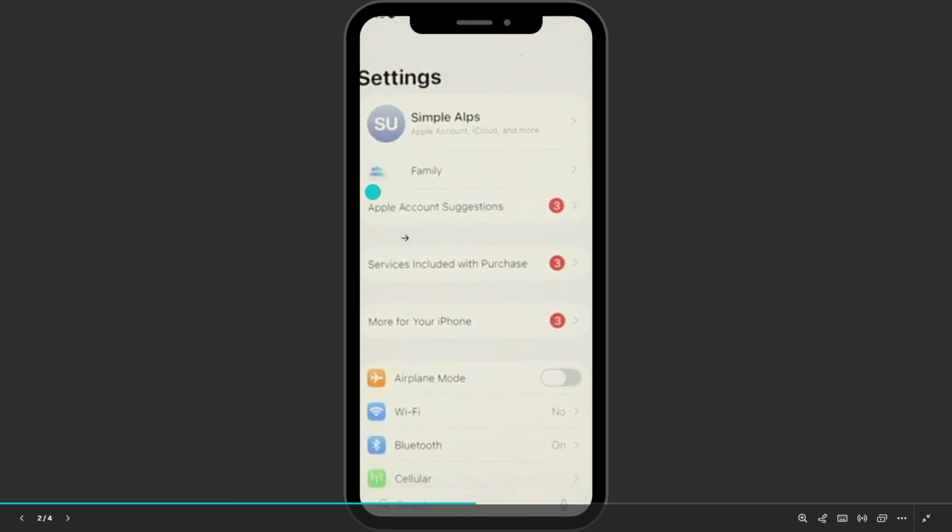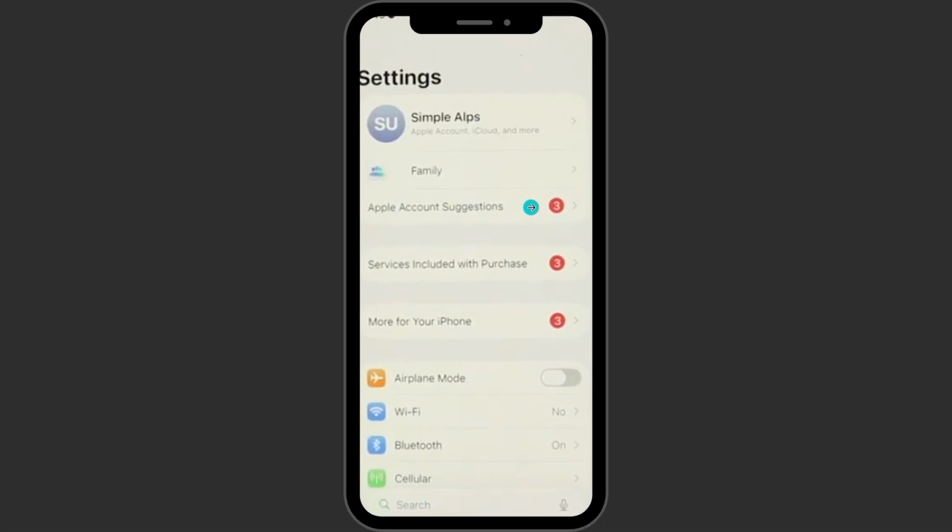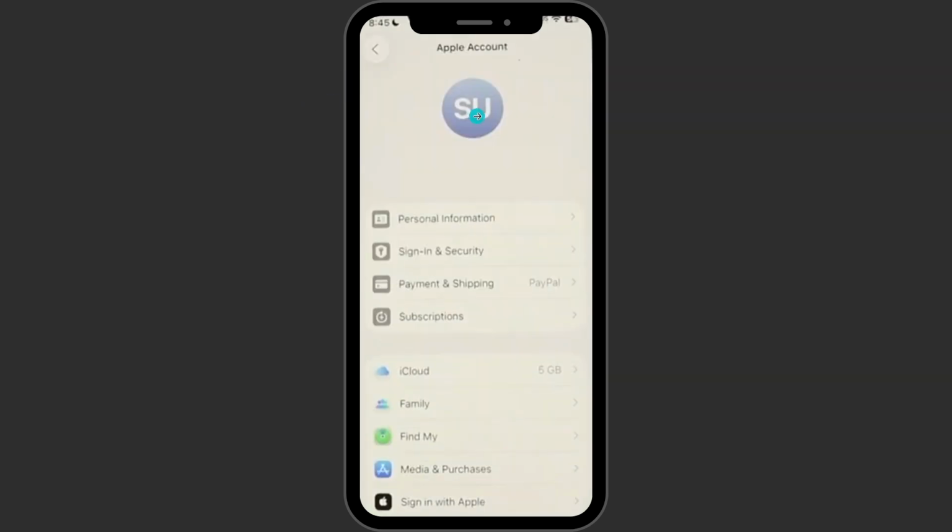At the very top of the settings screen, tap your name and email. This takes you into your account area where your iCloud and account information live. It's the central place for managing sign in and security details on your device.